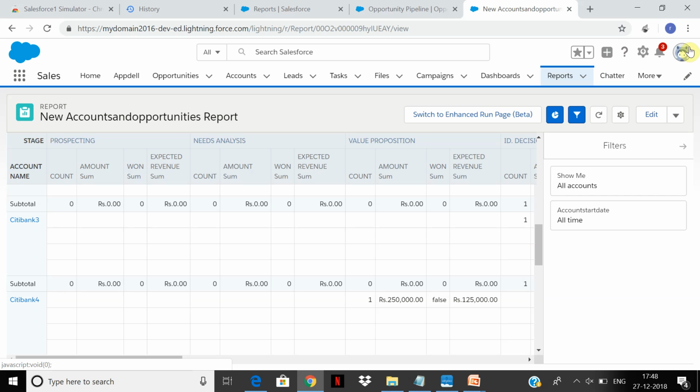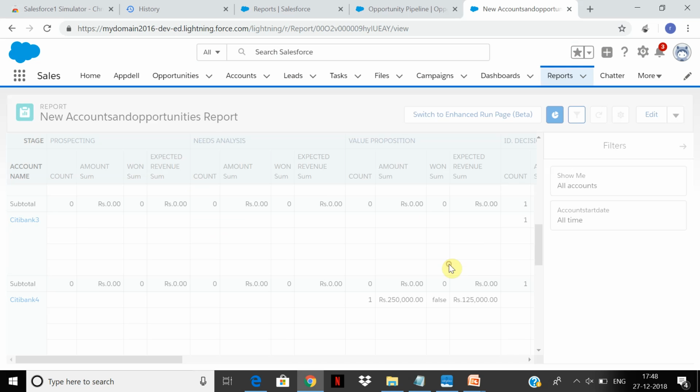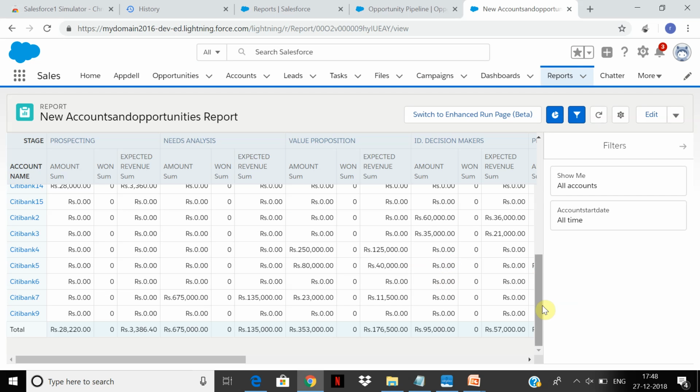So let's edit this further. We don't want subtotals here, and we don't want the details. Now if we skip those settings, we only want the grand total, and we don't want the record counts also. So we'll just say subtotals and apply. This takes out the details under each account.